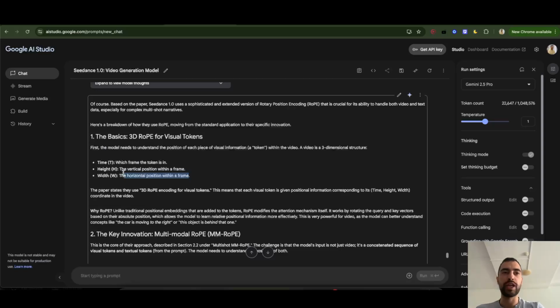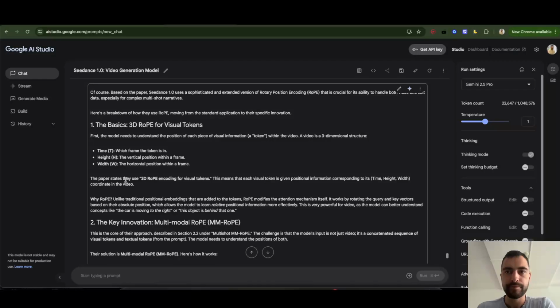But now we know that they are using patches, dividing frames into patches. The paper states they use 3D RoPE encoding for visual tokens. This means that each visual token is given positional information corresponding to its time, height, width coordinate in the video. So why RoPE? This is going to be a bit dense if you don't understand RoPE. Unlike traditional positional embeddings that are added to the tokens, RoPE modifies the attention mechanism itself.